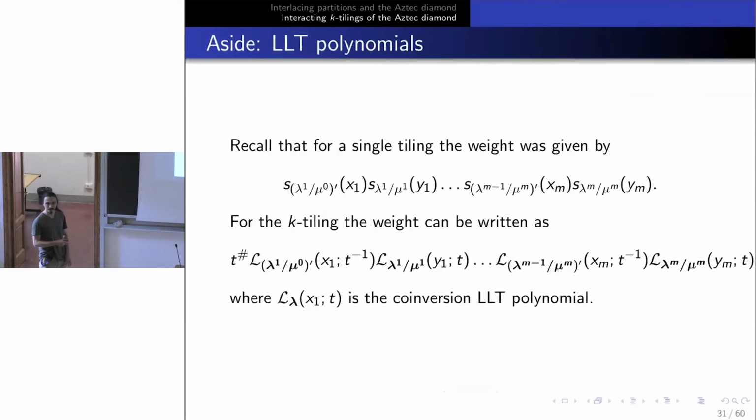And just as an aside, the single tiling we talked about earlier was an example of a Schur process. So for these k-tilings, the weights we've chosen end up, you can write them as a product of LLT polynomials with some overall power of t in the front. So these can be thought of maybe as some sort of LLT process, some generalization of the Schur process.